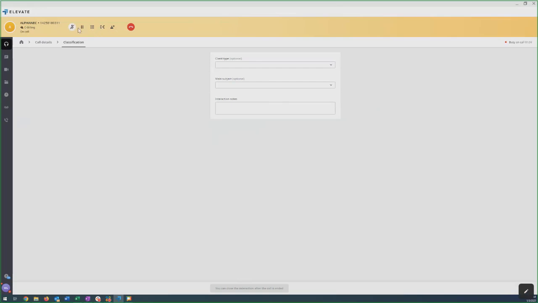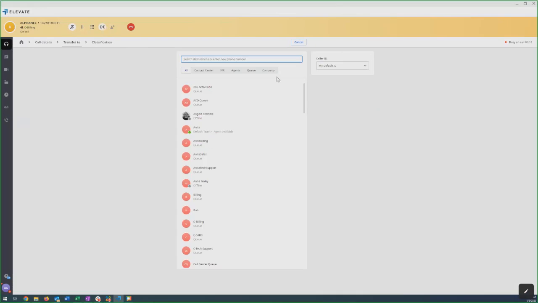So you have the same icons available: your mute, hold, keypad, transfer, and add call. So I'm going to show you a transfer on an incoming queue call, the difference between the outgoing call that I made compared to the incoming queue call. So when I click the transfer option, you'll see that there is now a tab that says queue. So if somebody called into the wrong queue or needs to speak to somebody else in a different department that you are not part of that queue, you can select the queue option here.